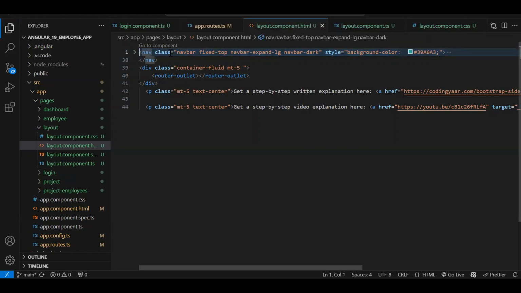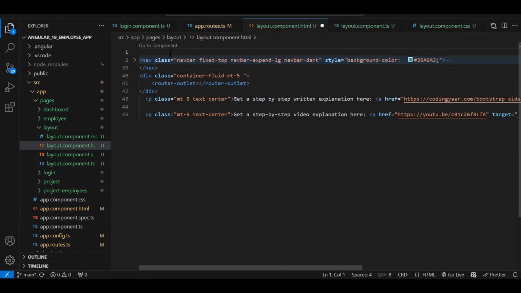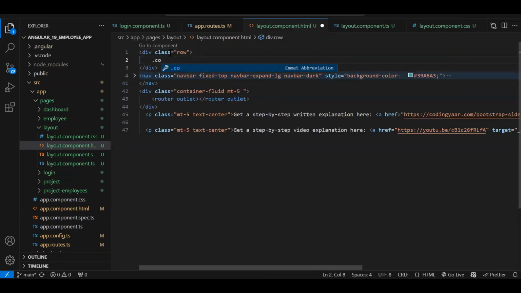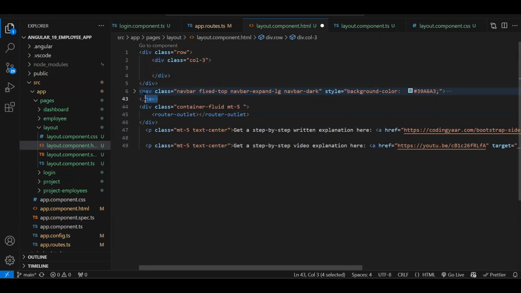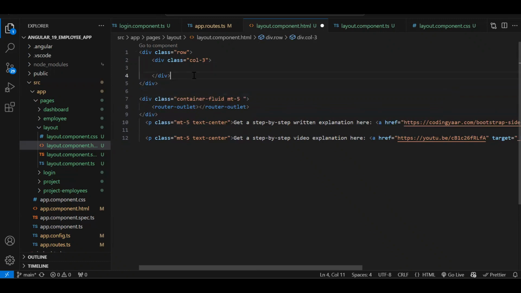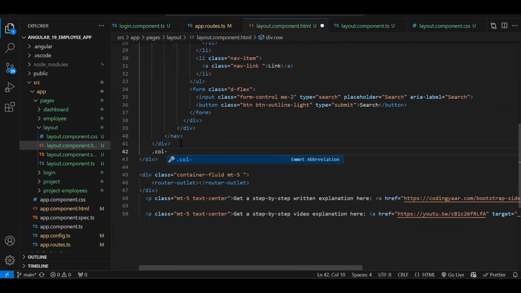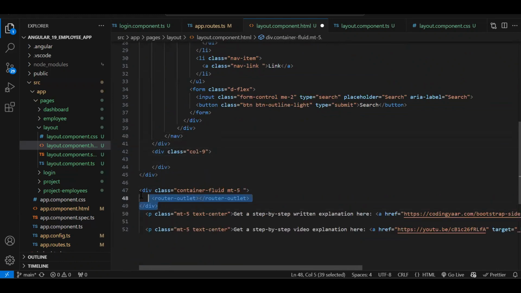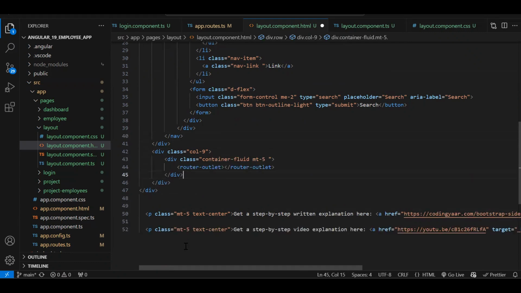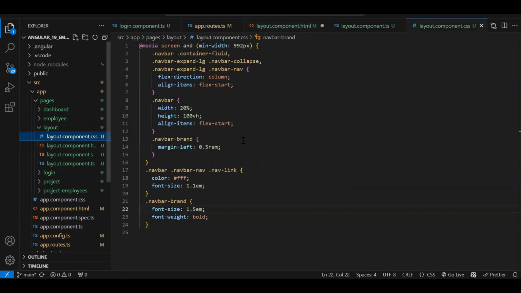So for that, what we can do is create a row-column structure to make things very proper. Row, then col-3. In col-3 I will put my navbar. So now we don't need that width because we are using the column. And after col-3, col-9 is there. And inside col-9 we will have this row. And now we can remove this width.